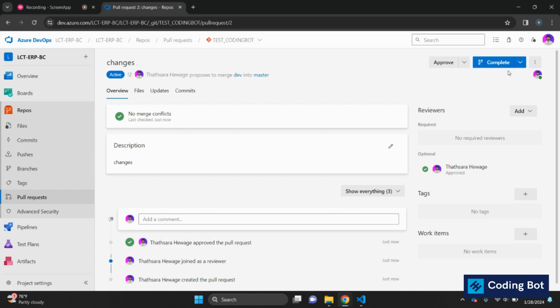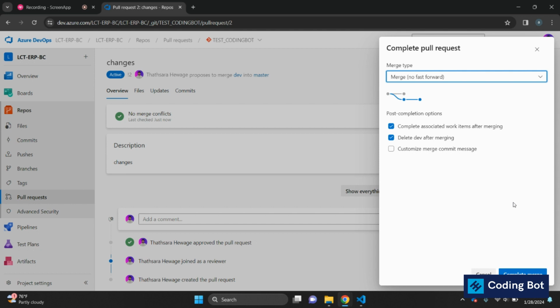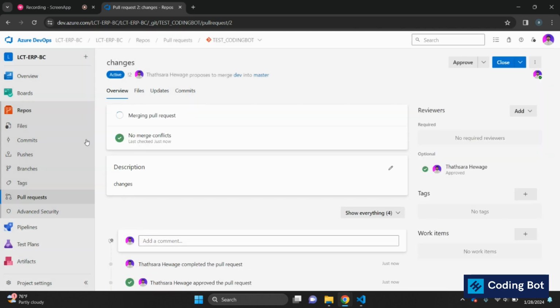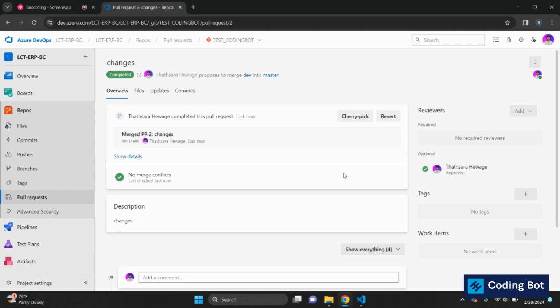Then after, he will complete the pull request. Here are some options to delete the existing branch after merging, or to complete associated work items after merging. Now we can complete the merging of the pull request. So I have completed the pull request.